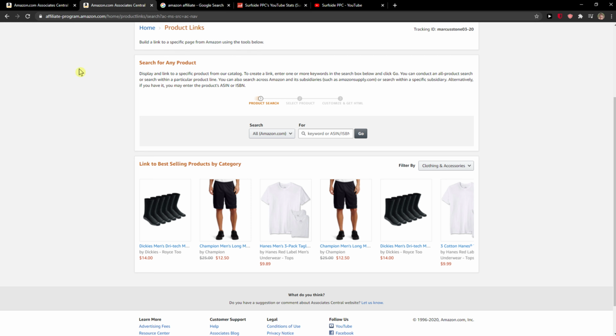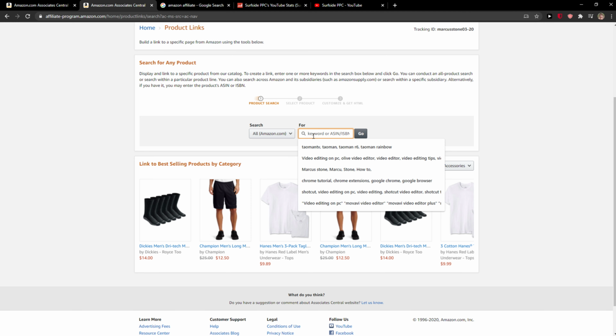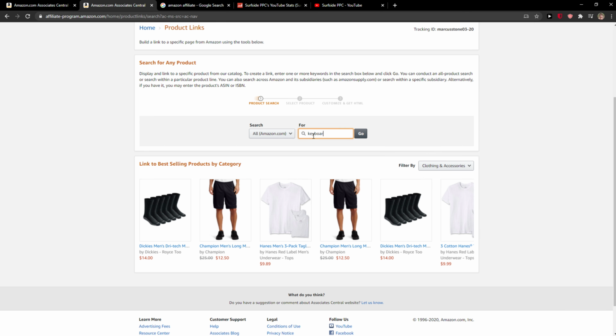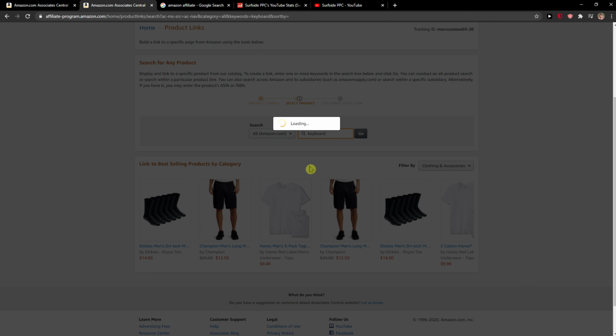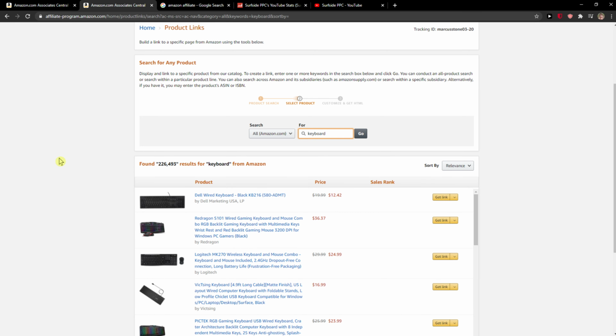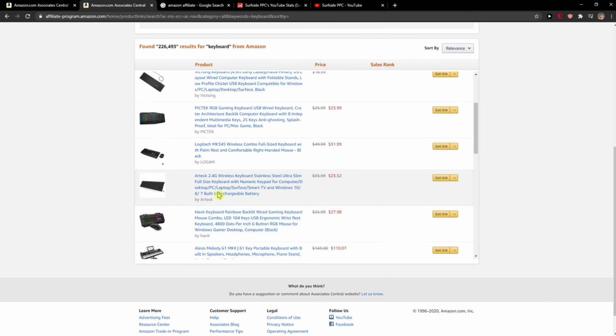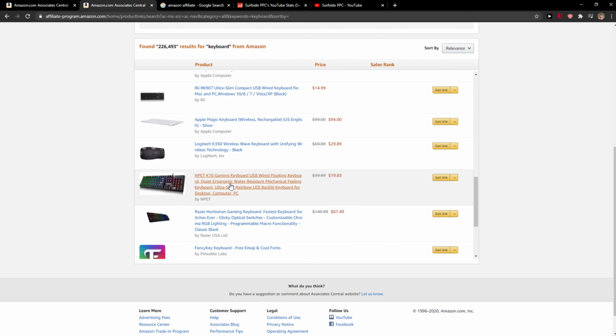So let's start. The first thing you want to do is just be in Amazon, in Amazon affiliate, and you're gonna search for any product. So you can just write here, I don't know, keyboard. Now it will load for you, and you're gonna see all the keyboards that it searched for you.